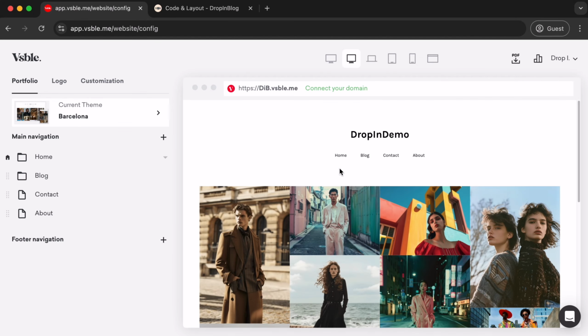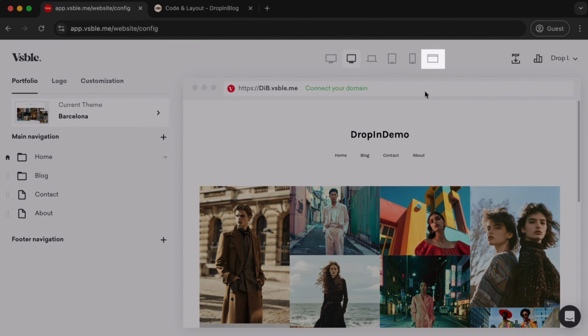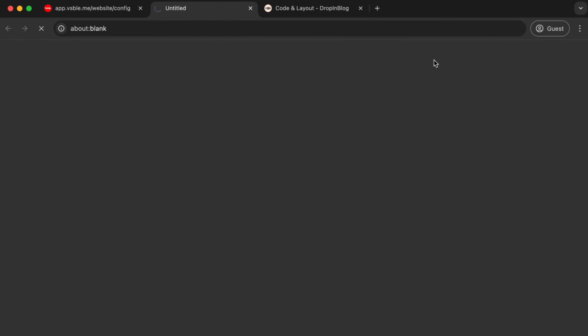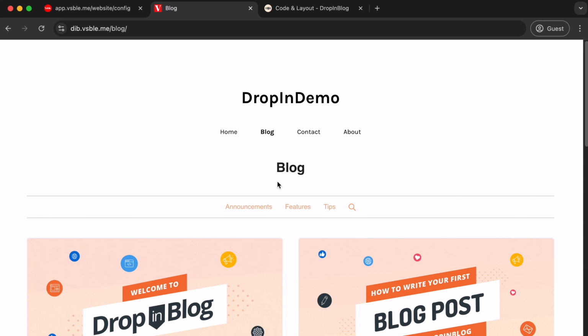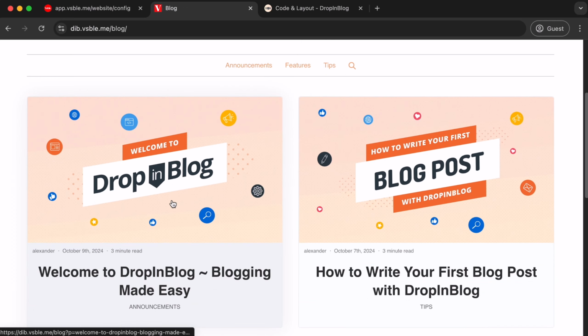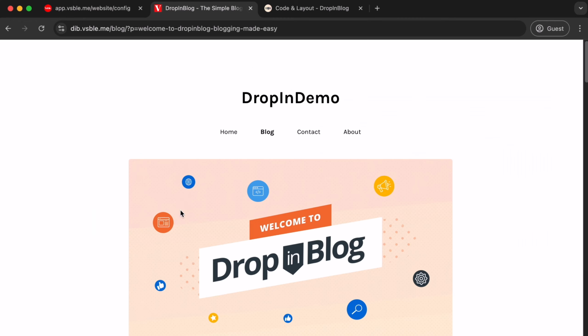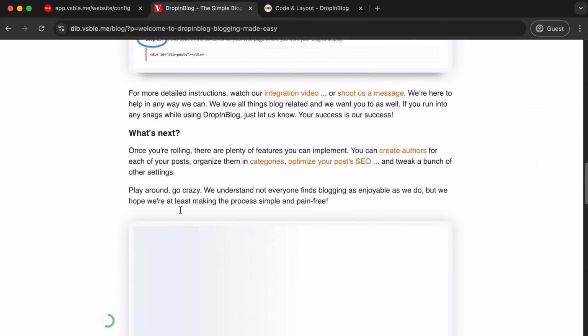To check out your live blog, just click on this window icon here up top, and your site will open up in a new tab. Here is your home page. Let's click on blog to check out your live blog. There it is. Click on a post to check it out. And this is a post from your blog.